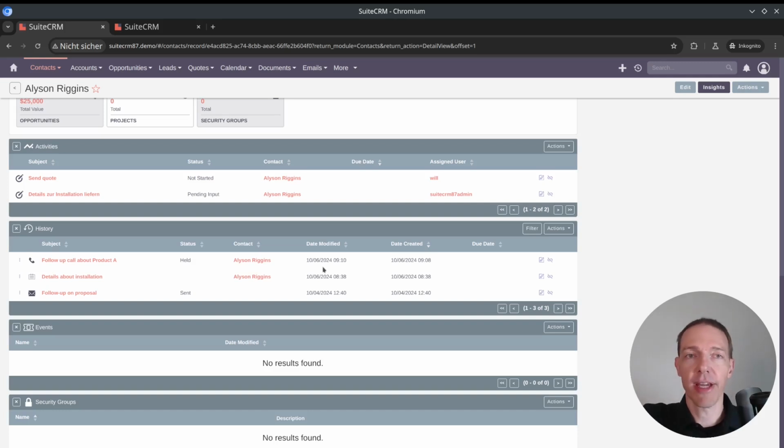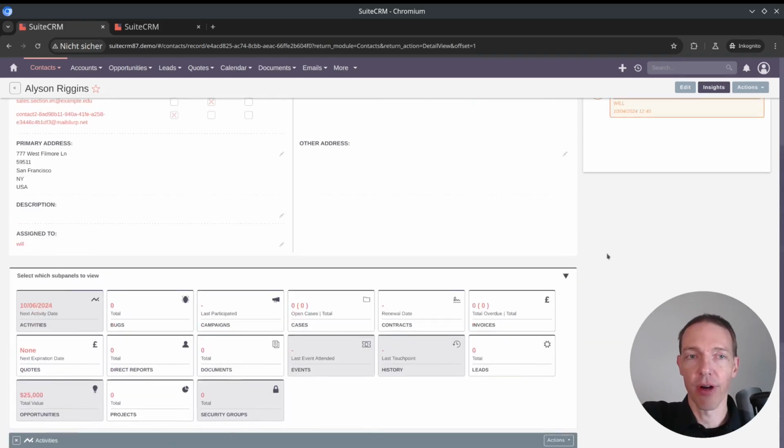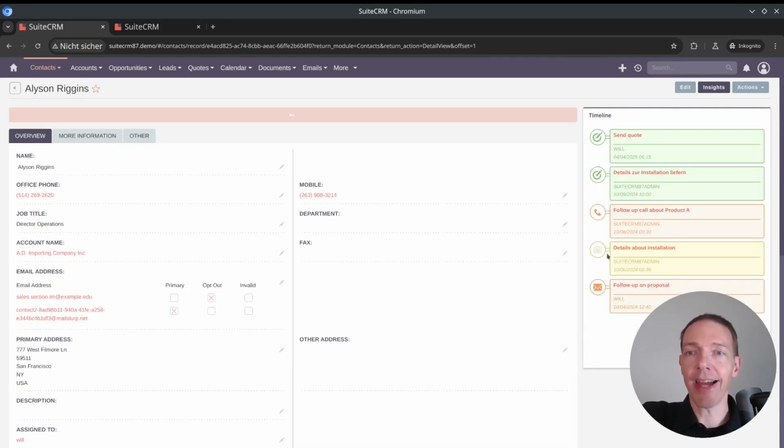But once it's connected here to the person, because usually you would call a person, and therefore this would work out nicely and will show up nicely here as well in the subpanels and additionally inside your timeline.